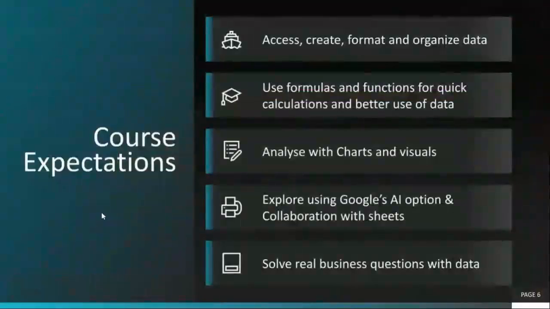In this course, we will learn how to access, create, format, and organize data. We will learn how to use formulas and functions to make quick and better use of our data. We will analyze with charts and visuals. We will also explore using the Google AI option and collaboration with Sheets. We will also ultimately solve real business questions with data.